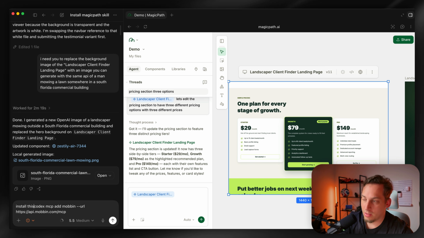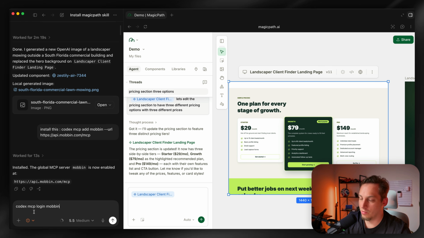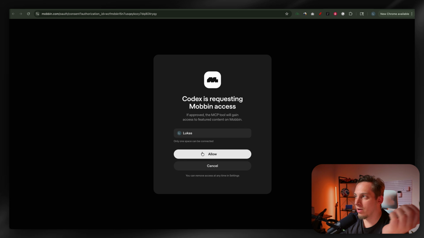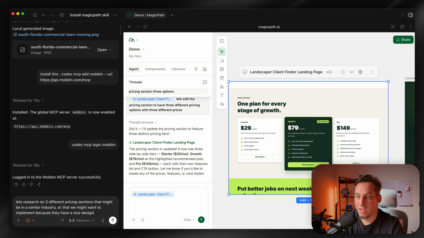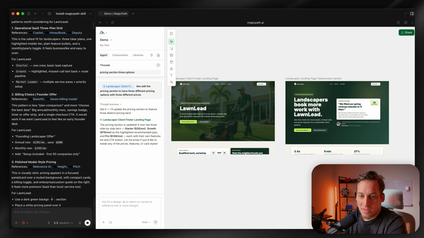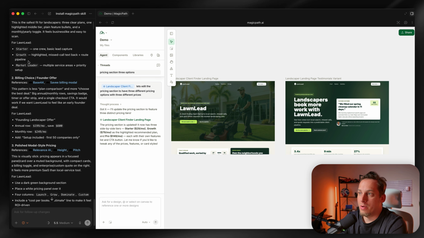So I'm going to say install this, and then we want to copy this command so that we can log into Mobbin, and then we can just paste this in here, and then we can just click on allow. All right, so now that we're logged in, I can say something like, let's research 3 different pricing sections that might be in a similar industry, or that we might want to implement because they have a nice design. All right, and something really important to do before you do this is to restart Codex, just like with the initial MagicPath skill. And once we have that, now we have our references.